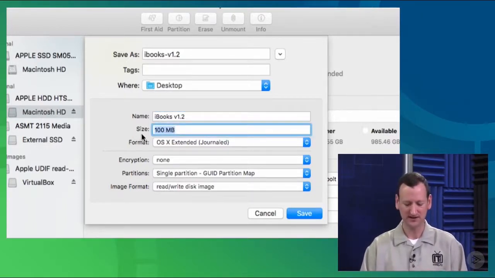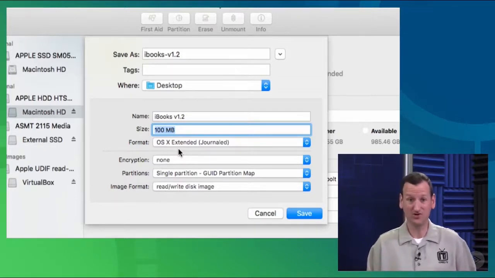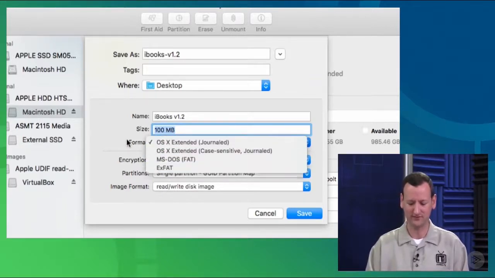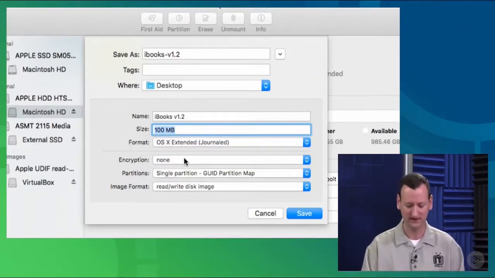So just 100 megs. It's going to be formatted OS X extended, right? It's like a regular hard drive. You got to format it. And so I could choose to go like exFAT or whatever, but we typically want the OS X extended.